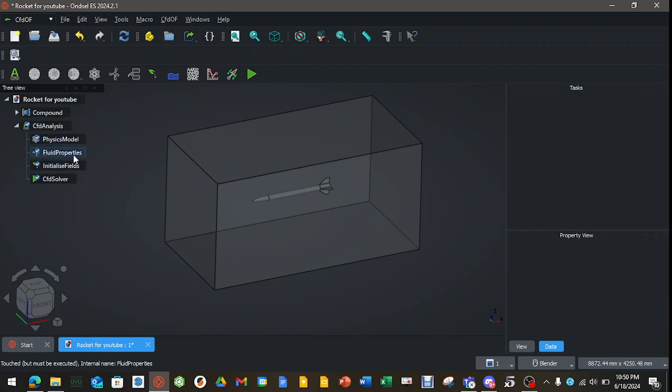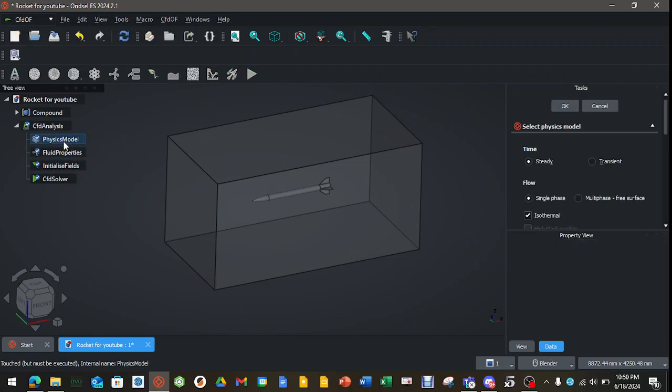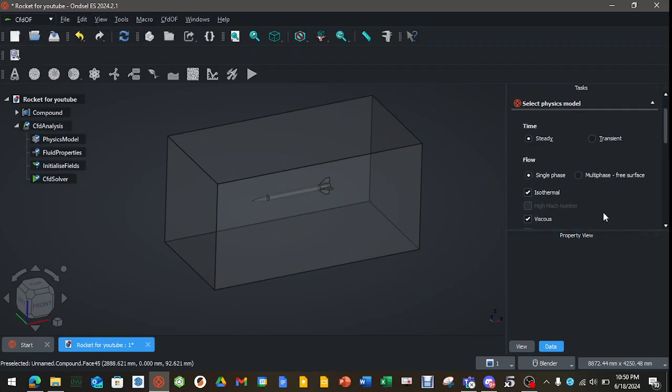Go ahead and open it up. Let's start with our physics model. Double click it. Over here. Now, this is where things get a little tricky. If you don't know what these things are, that's okay.